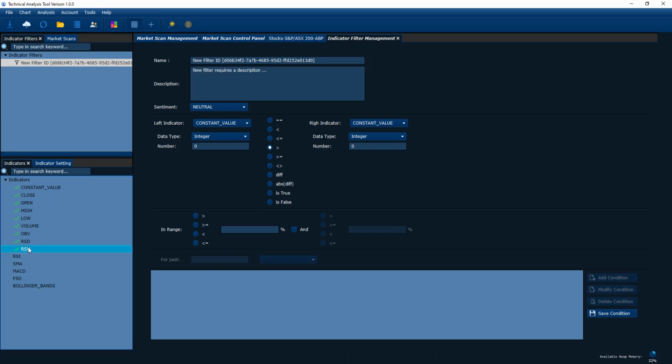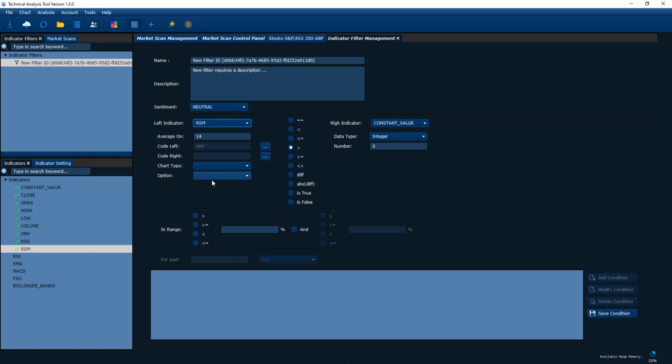So as you can see, we already selected RSM in that drop down list, so we can select it here. The RSM stands for relative strength Mansfield. Once I select this RSM, you can see the configuration items change, right? So that's RSM related configuration.